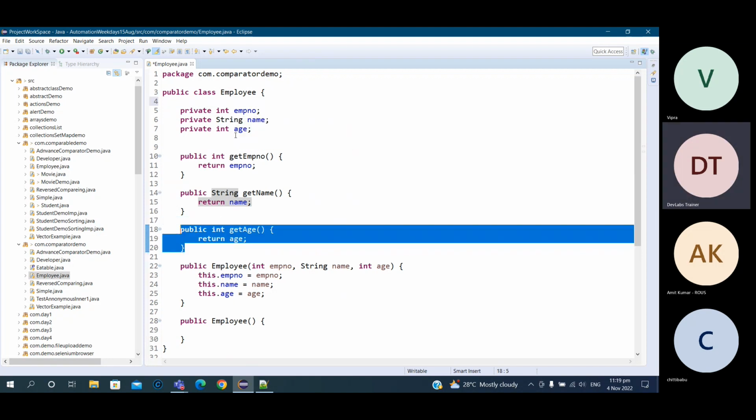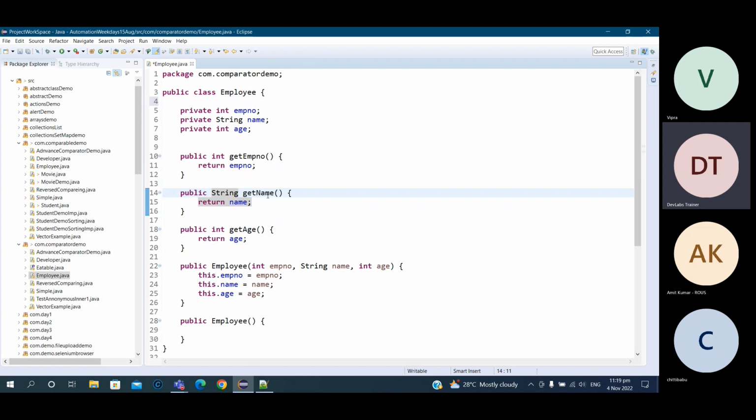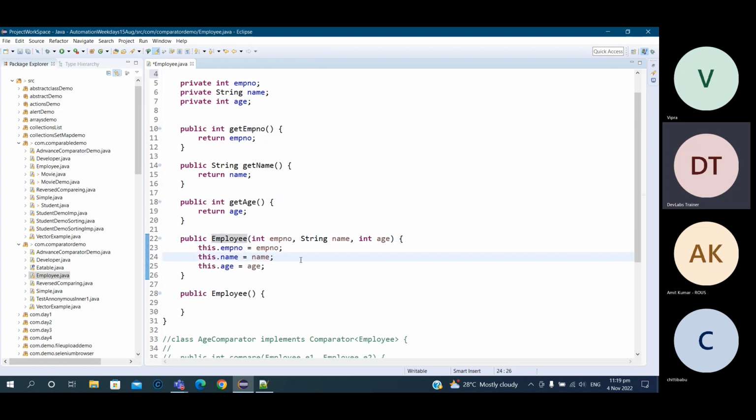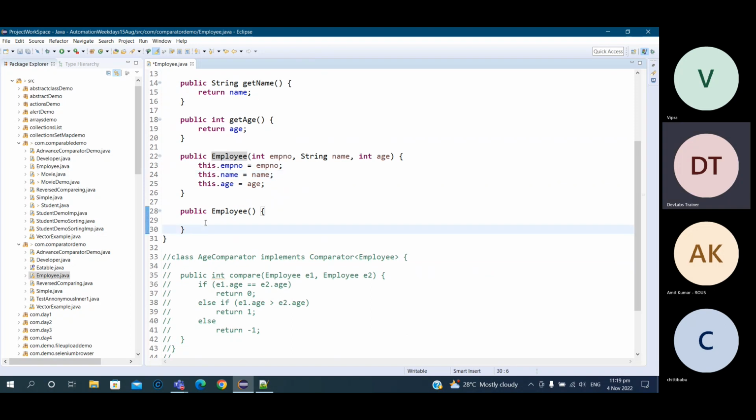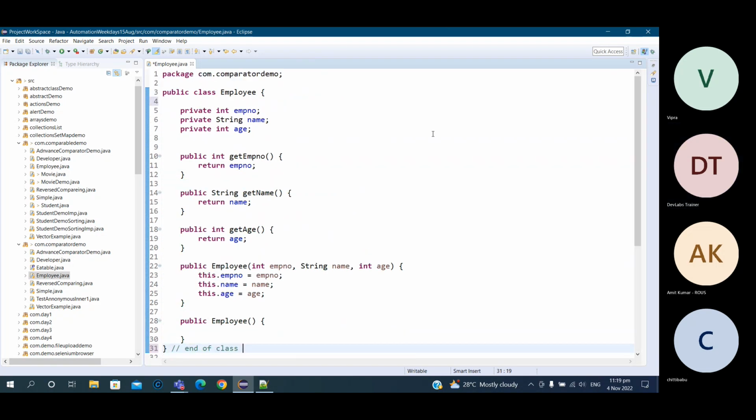So consider that you have 10 fields and you want sorting on 5 fields. There is no need to have getters for all the fields. For those fields you have to design the getter methods, so getter methods are mandatory. A constructor is mandatory if you have to initialize the values. Now we have a default constructor as well. After that, this class is finished. You see here, the name of the class is employee.